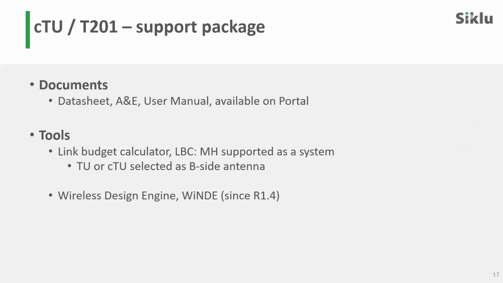In terms of documentation, what is the support package for the compact TUs? Obviously, the datasheet is available already on our website, but if you have access to our portal, most of our, all of our partners do have access. So you have again the same datasheet. You have A&E documents, a user manual, product description, standard documentation package of cTU is available on our portal already.